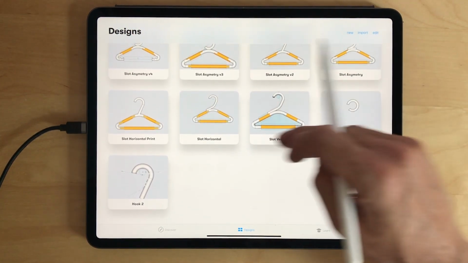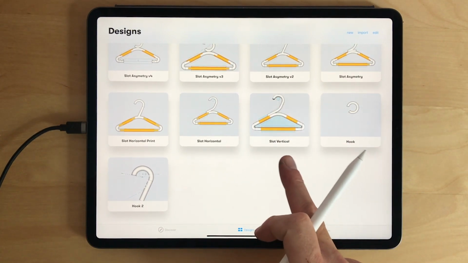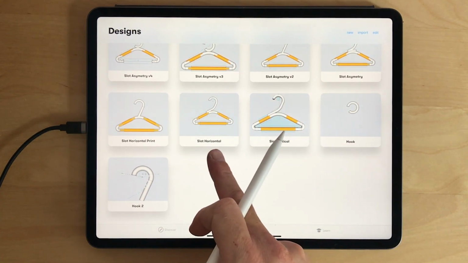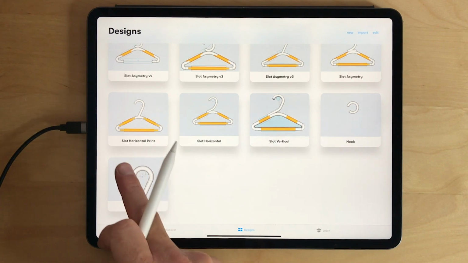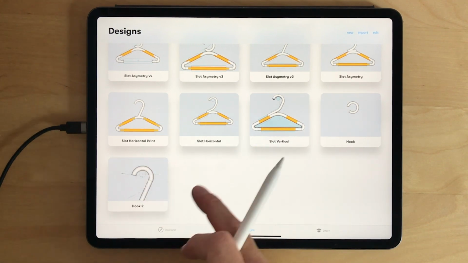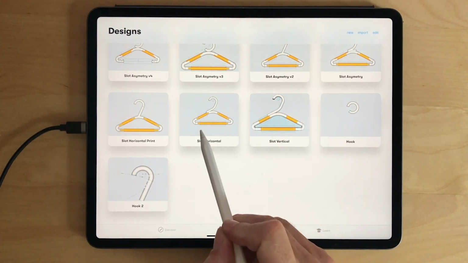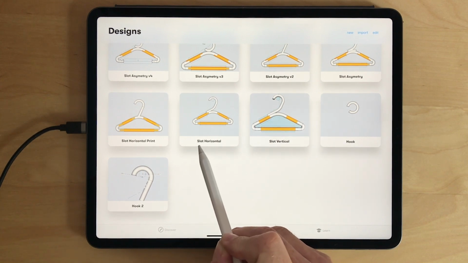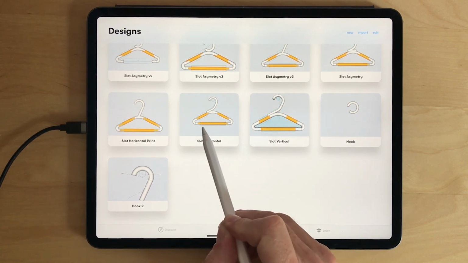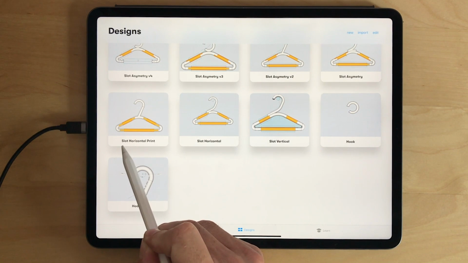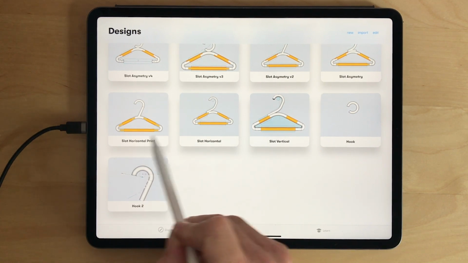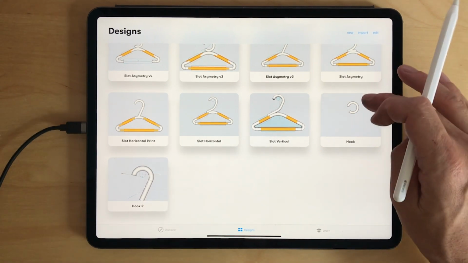You can see here I started with the vertical slots, then I made the slots horizontal. I also changed the proportions a little bit. In the first slot horizontal, the slots are kind of short. Then in the slot horizontal print, the slots are longer. I thought about stability.